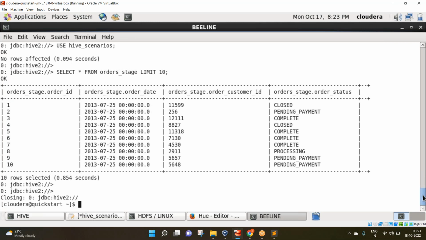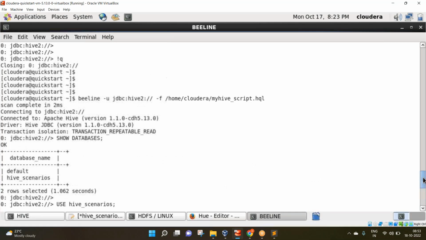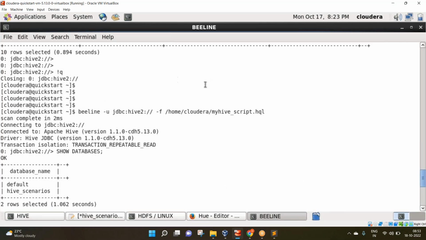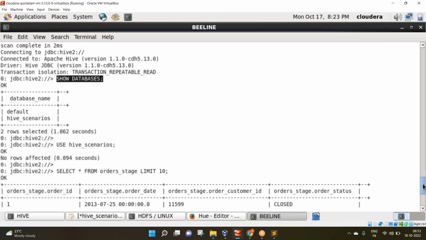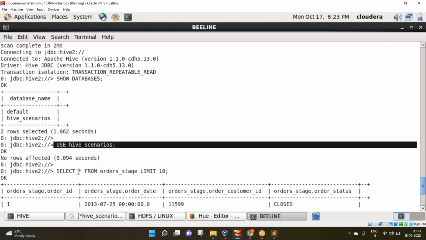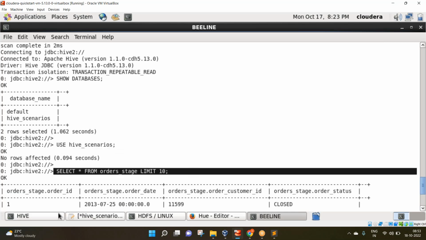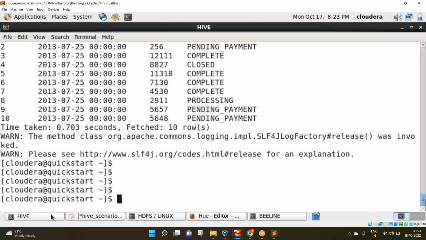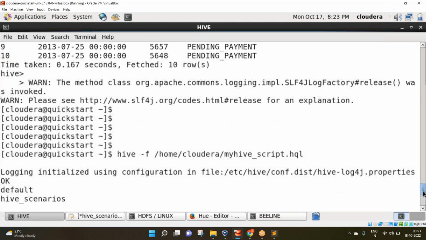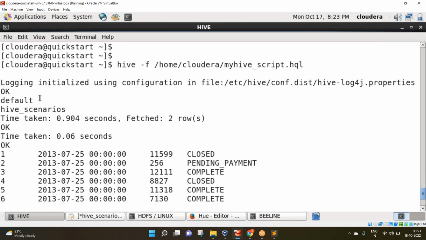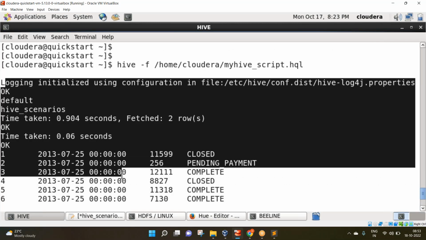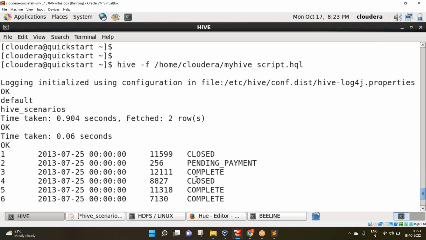So one advantage that you see here is when you're trying to run this script from beeline or by using beeline on the normal Linux terminal, you can clearly see what is being executed here. You can see that it is trying to run show databases, then it is trying to run use Hive scenarios, then it is trying to display top 10 records. That flexibility is not there when you go with the Hive CLI way of executing the script. It is just giving you the results directly, but not sure what is being executed internally.